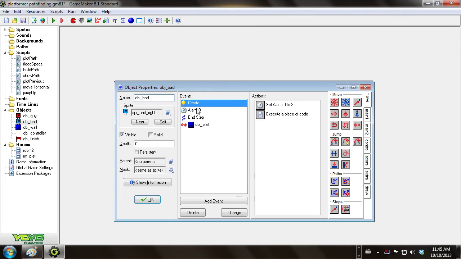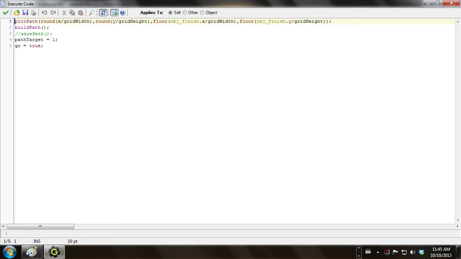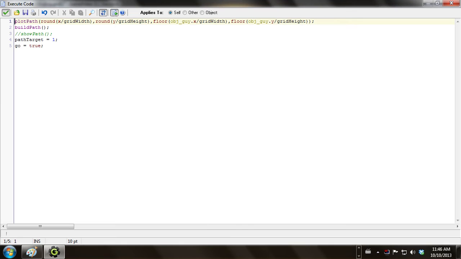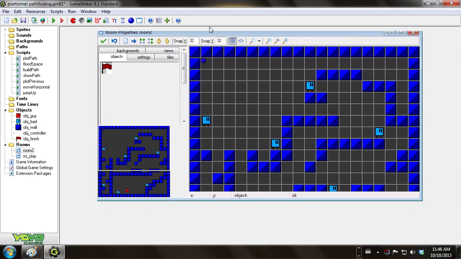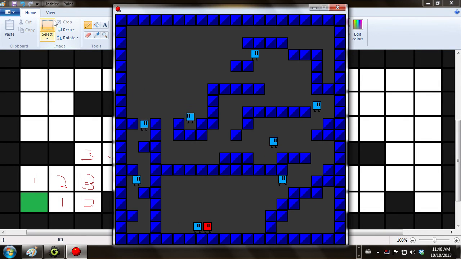And then what we can do is make it so every 30 seconds they replot their path, and we're going to look for object guy, and that'll just round off the number. That's what floor does, it rounds down. So now if we run this, you're going to see all the guys are going to be chasing me, and they're pretty good.